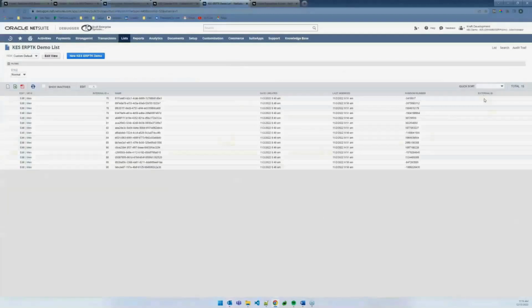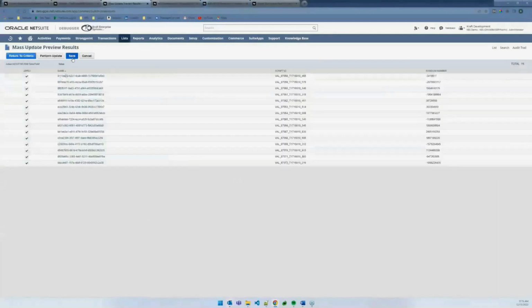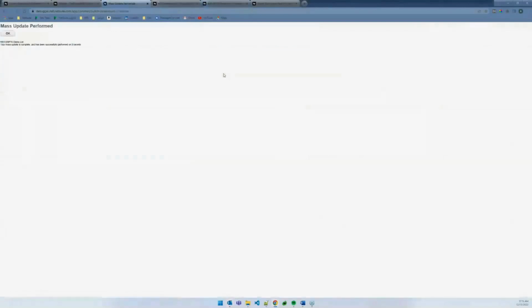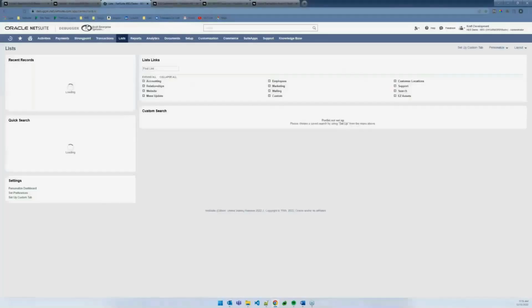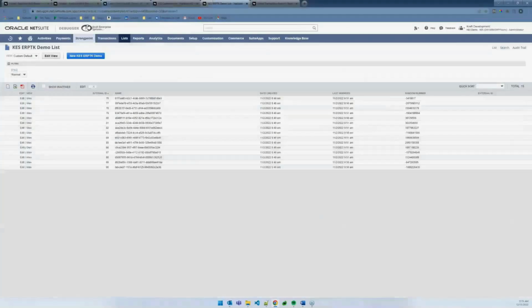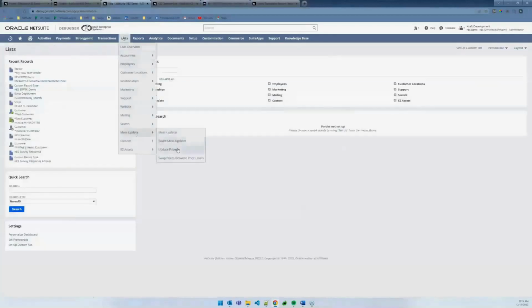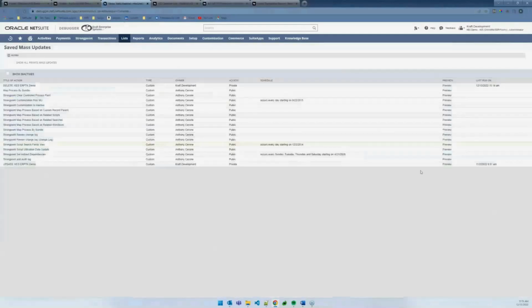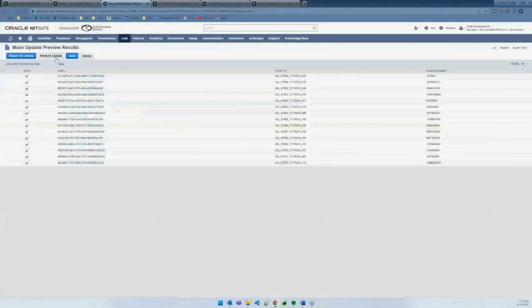And what we'll see is this external ID field is empty. And this is going to lead into the next feature that I'll show as well. And so what I'll do is I'll run my mass update. And this is just going to edit save those records and fire any user event scripts or workflows that we have. And then when that processes, come back up here, go to our preview.